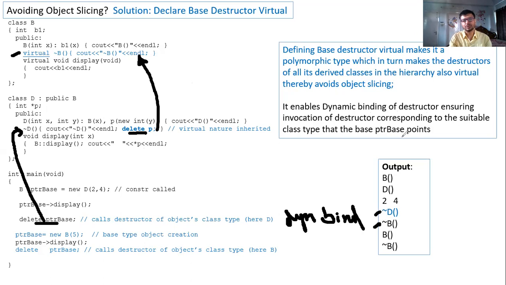pointer points to. Now to see that, instead of a derived class, if we create a base class type object and assign ptr base to point to it, so we call ptr base display. So now ptr is of type B, and ptr is pointing to an object also of type B. So if I call ptr base display, even though both are of the same types, it will ensure dynamic binding.